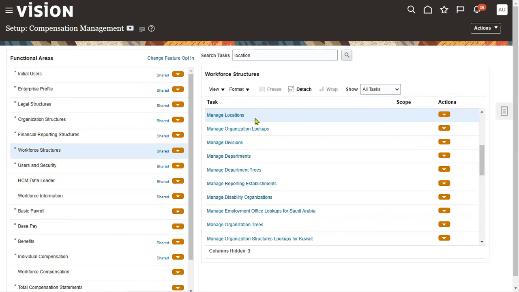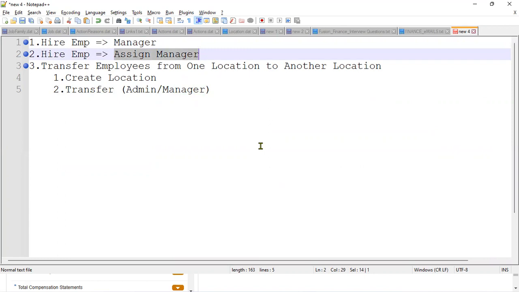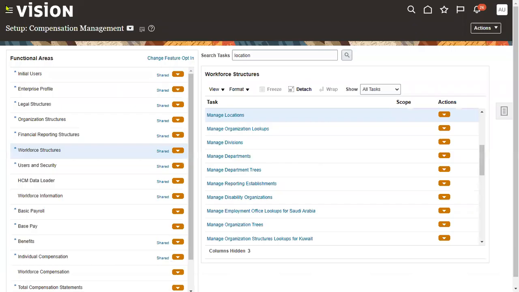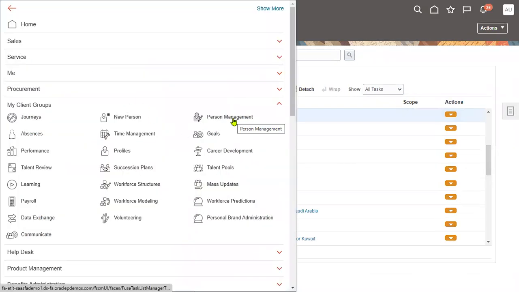Okay. Now, what is the task we want to do? We want to transfer an employee to that particular location. I want to transfer as a manager. So first the manager should log in to the application and he has to transfer this employee. So we need a user account for the manager, right? Generally, when you hire an employee, by default one username will be assigned by the system automatically.